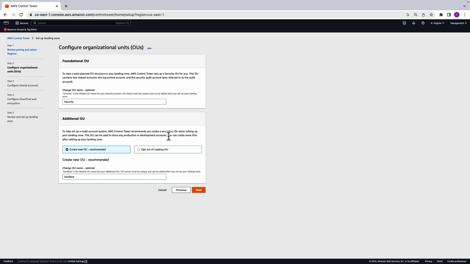Step 2 is where we configure organization units. Now, the landing zone has a set of blueprint configurations that it's going to go through. So one of the OUs that it wants to create is the security OU. This is the default OU name for your shared accounts. And under this OU, you will have 2 accounts created, the audit account and the log archive account.